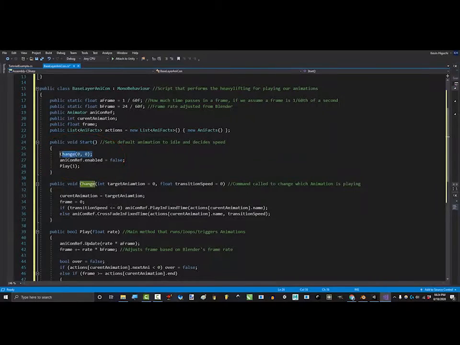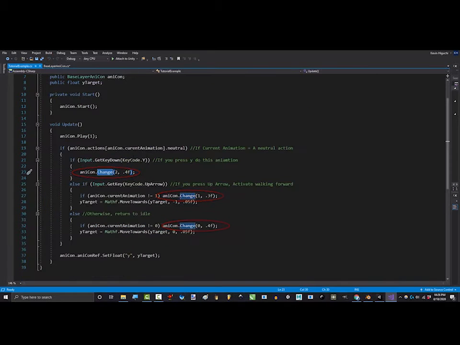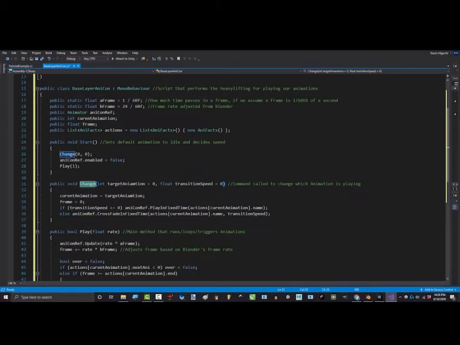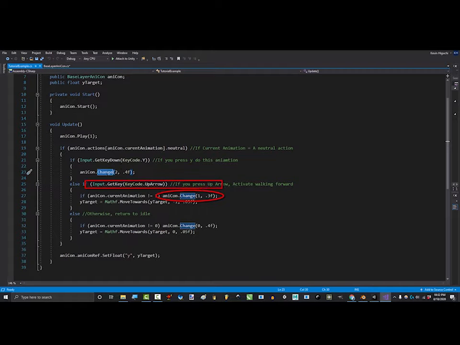In the start, we set idle animation and set the play speed to 1. If your game had slow motion features, this would be the number you want to control. The change method is the one that you call from other scripts anytime you want to trigger another animation. The first number tells the animation to change to, the second determines how fast it changes. In the last video, we mapped this method to the up arrow and Y buttons to trigger walking and attacking.